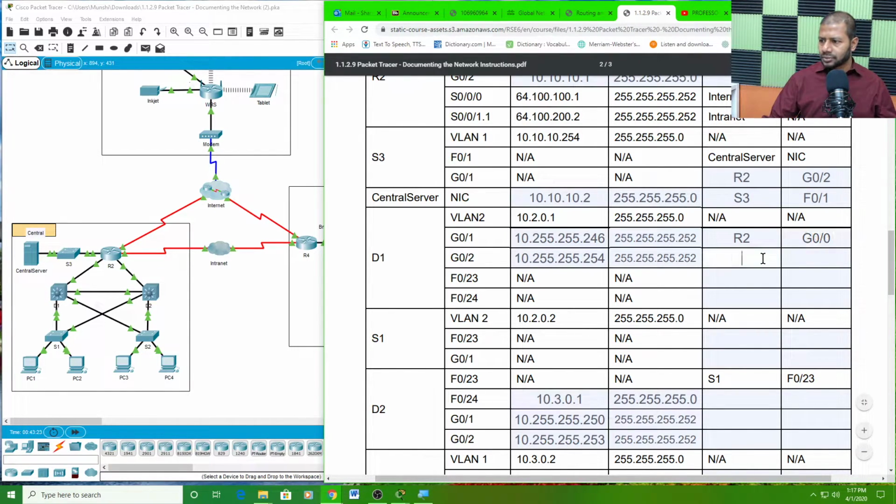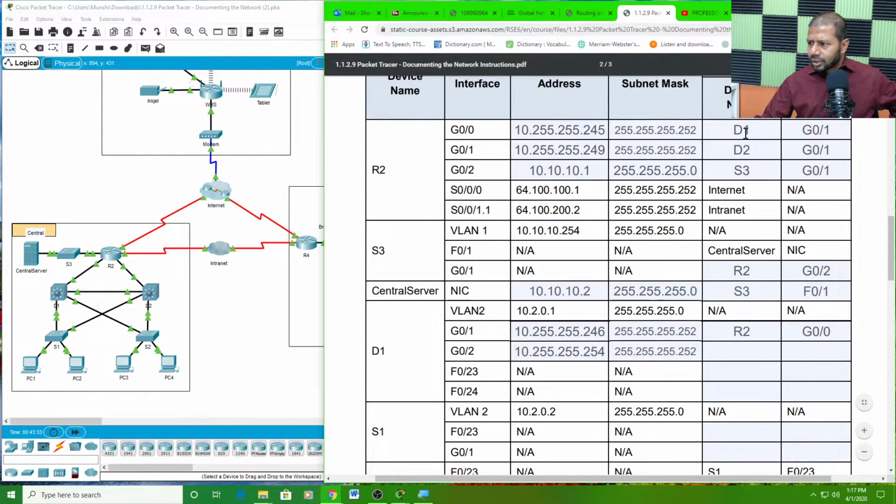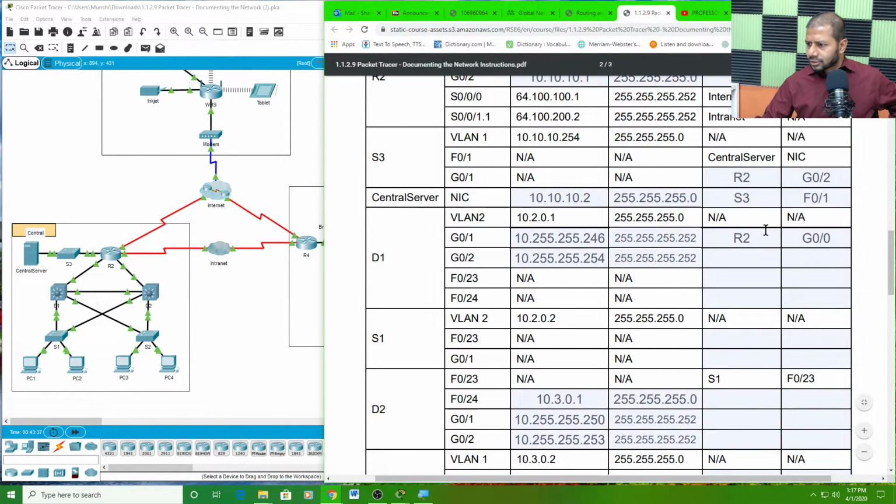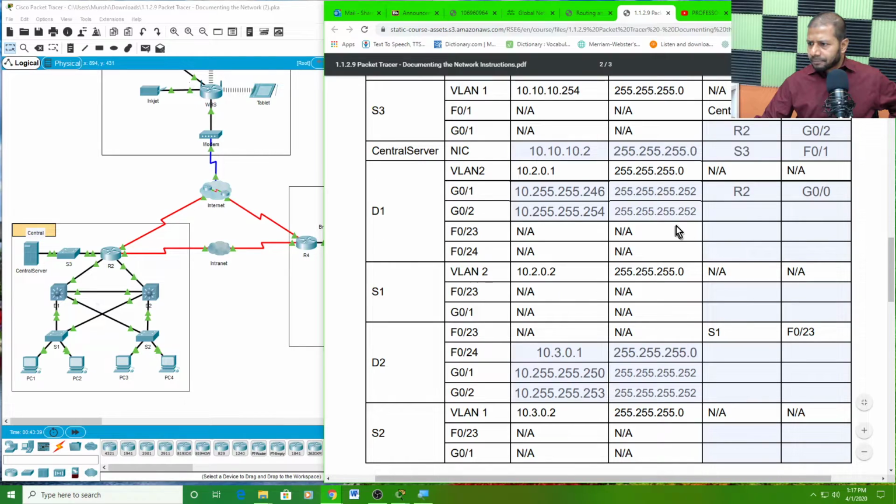That one was easy. Now D1 also has the gigabit 02 interface. That one is connected to what? Let me look at the table. If anything, D1's gigabit 02. No, that is not there yet. Okay, so I need to find that out. D1's gigabit 02 is connected to whom? I have to write that.